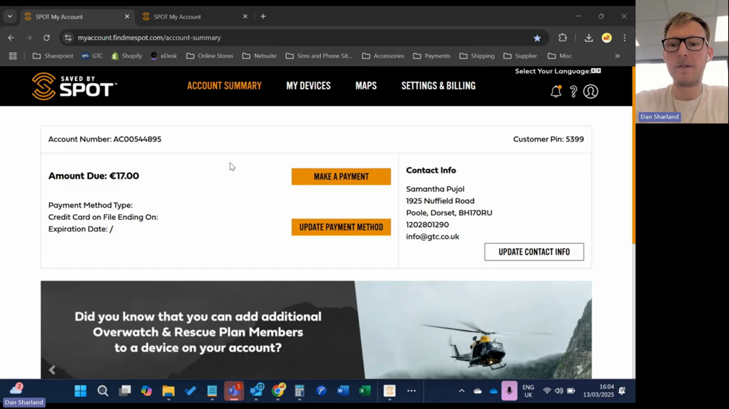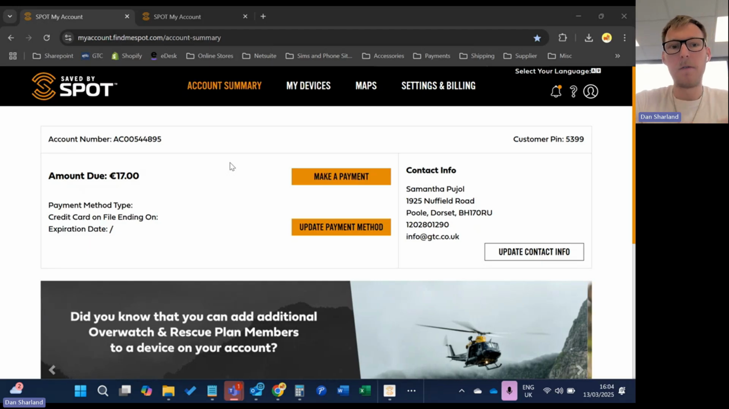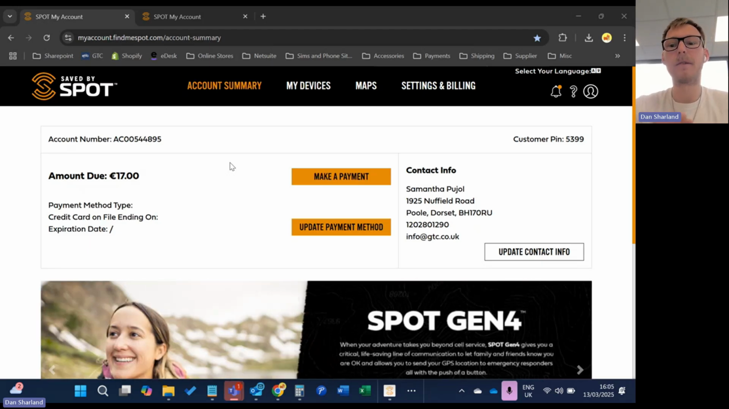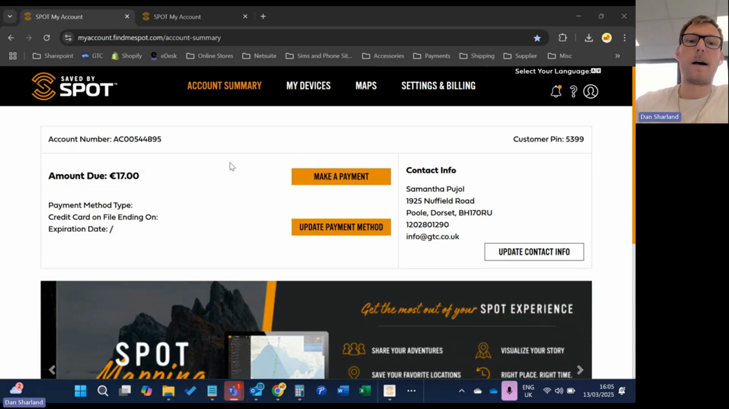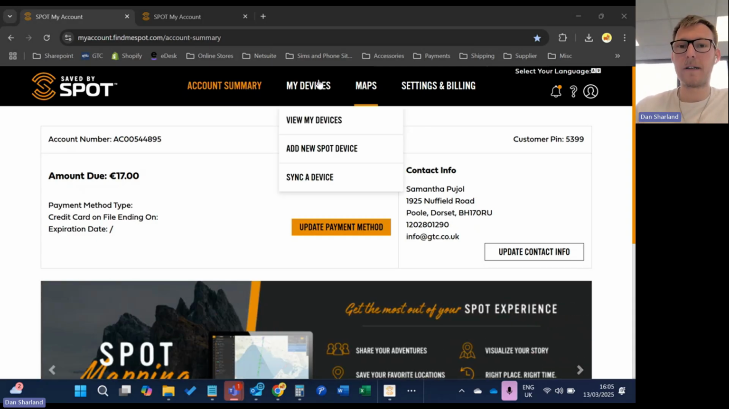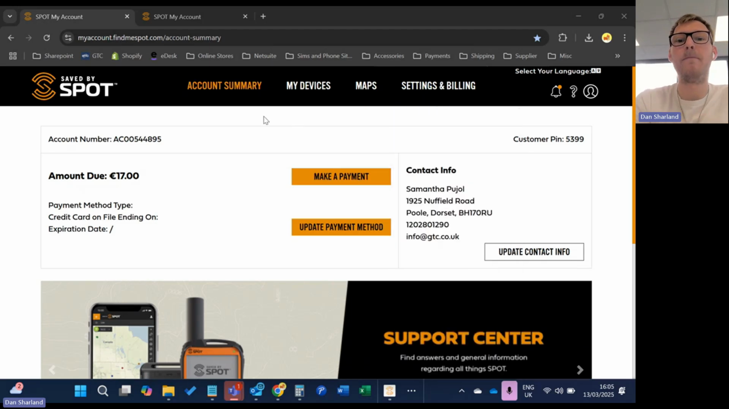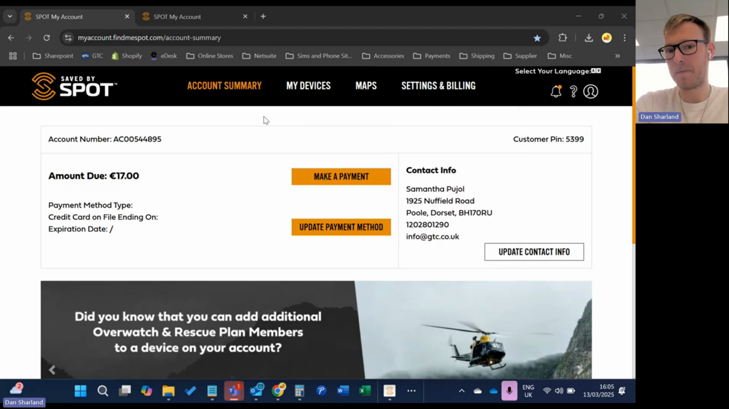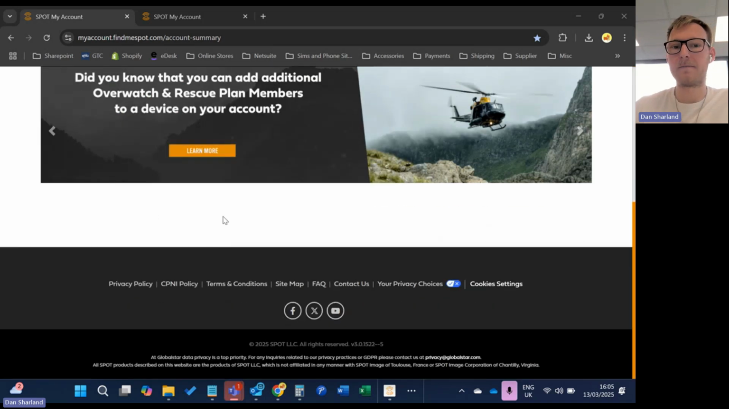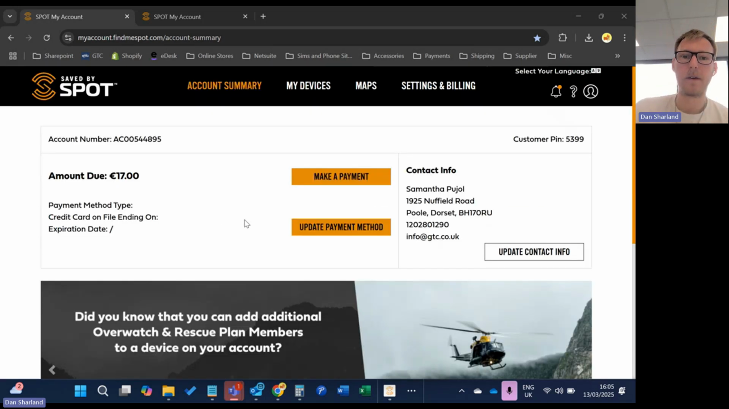So once you've logged into Spot's website, this is the main page you'll be greeted with. At the top, you have your account summary, devices, maps, settings, and billings. What we're going to mostly be looking at is devices and maps. The account summary is just a basic front page, nothing special.